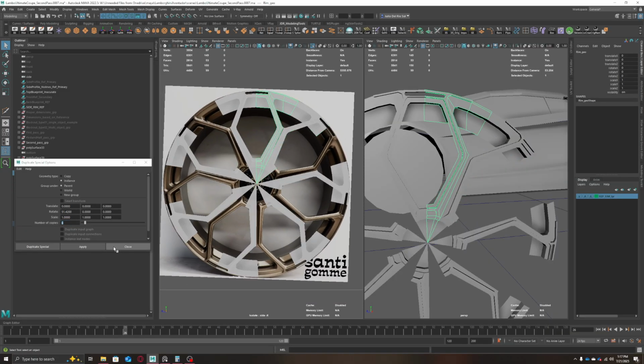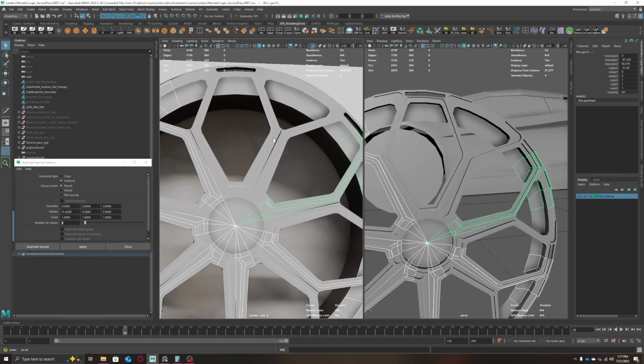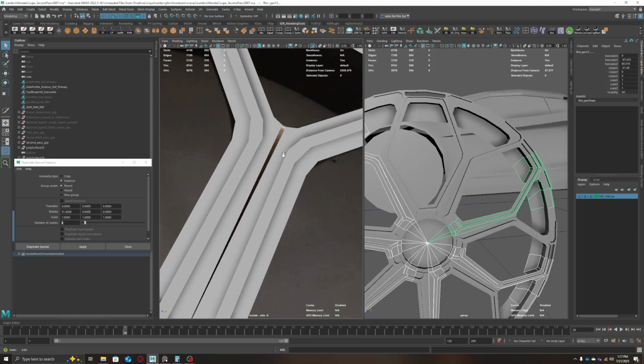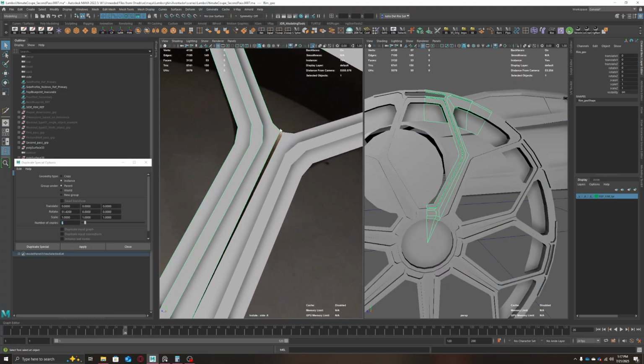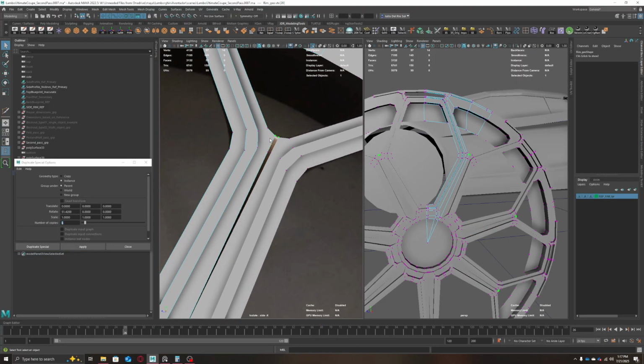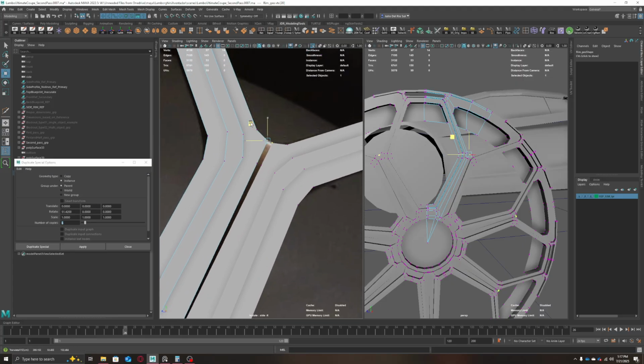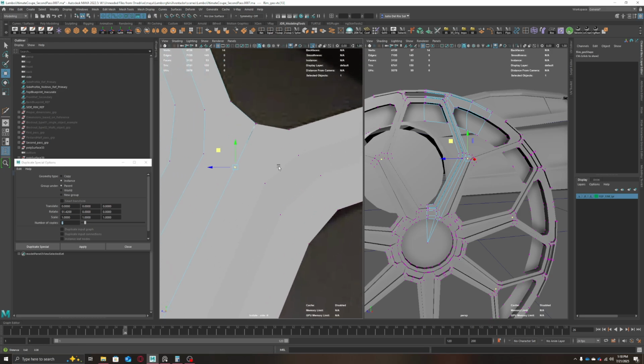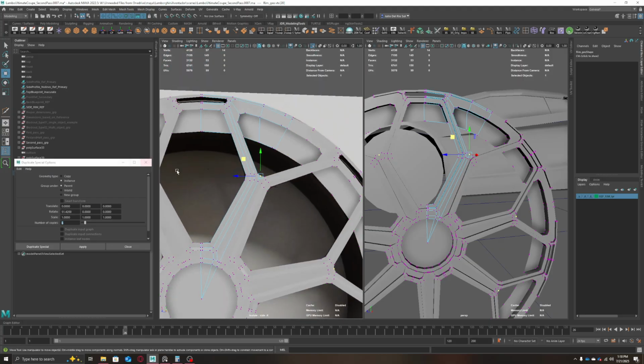We can just do the other side. Boom. And as long as these are exactly in the middle line, they will be set together. If not, this is the power of instance where we can just move them so they attach and they are exactly in the middle line. That way, when we convert these into an actual mesh, they will be welded together.